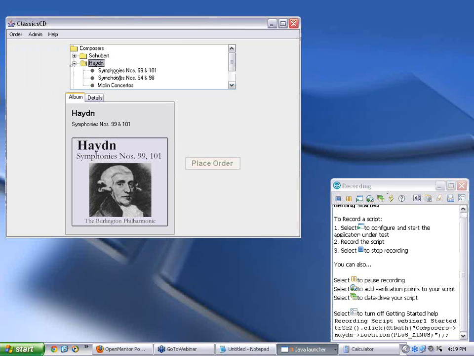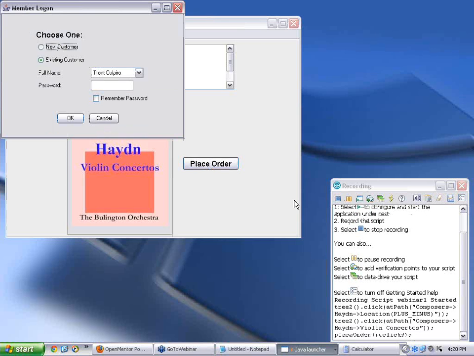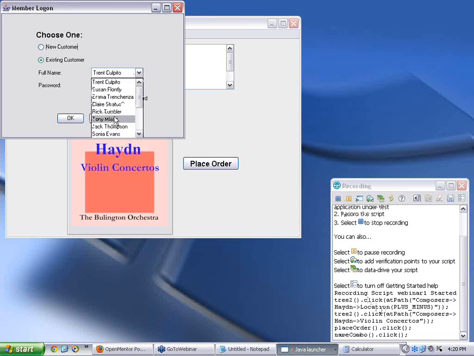I click that plus sign. I choose this violin concertos list item. Then I click place order. Whenever I make a click, you could see it is generating the script over here. If the script is not recorded when you click or type, that means something is wrong in your system, so we need to troubleshoot. Now I'm choosing my name, Tony.